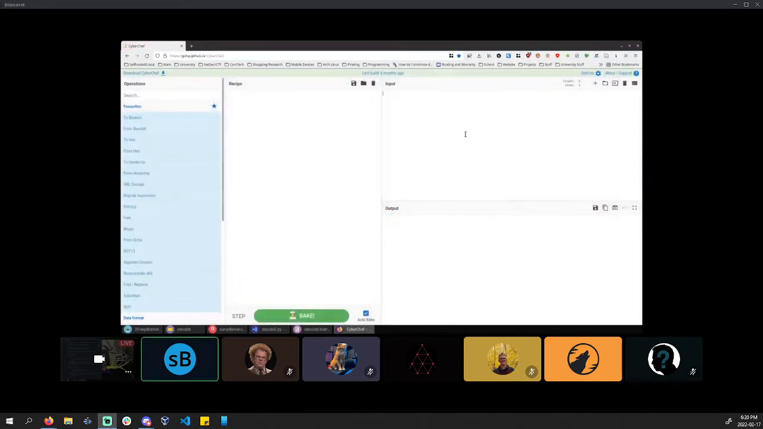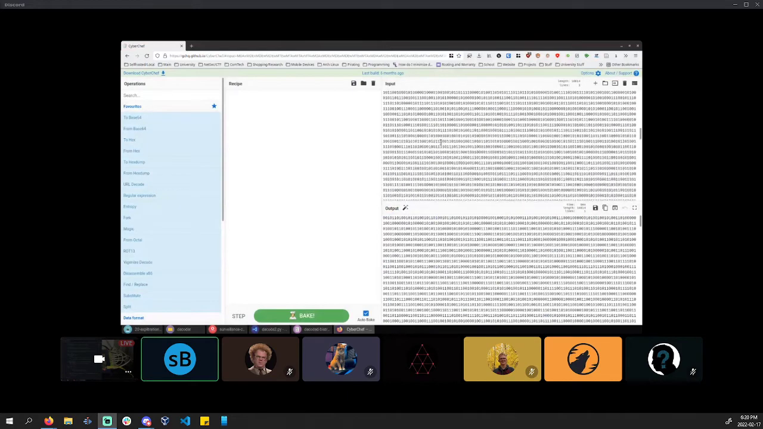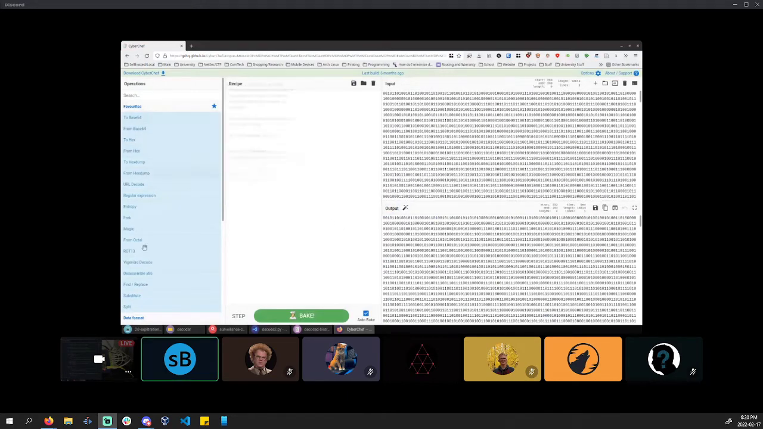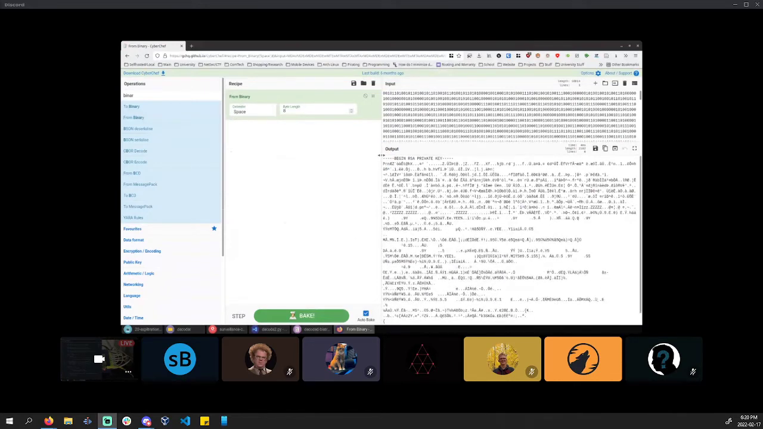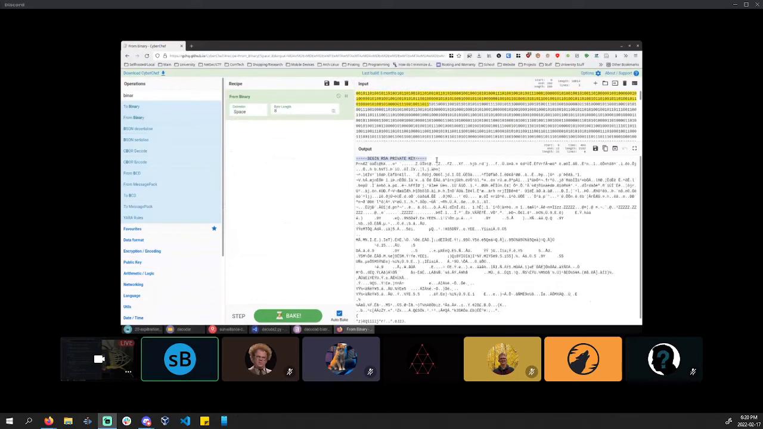This is a very handy tool for all kinds of data manipulation and decoding, especially in CTFs where you like to be able to iterate very quickly. We're going to go binary from binary. And here's what we see decoded. We see the start of an RSA private key, supposedly, but it kind of turns into garbage right around here.